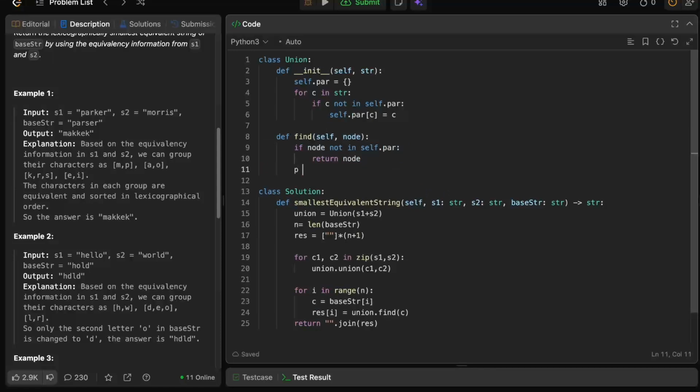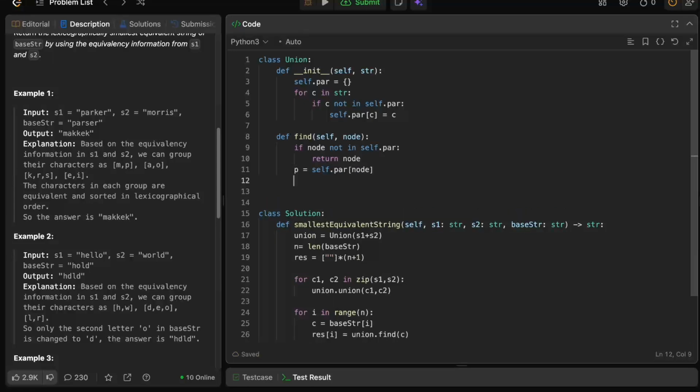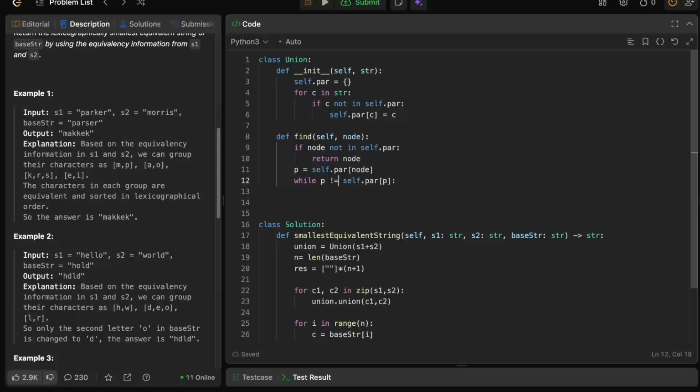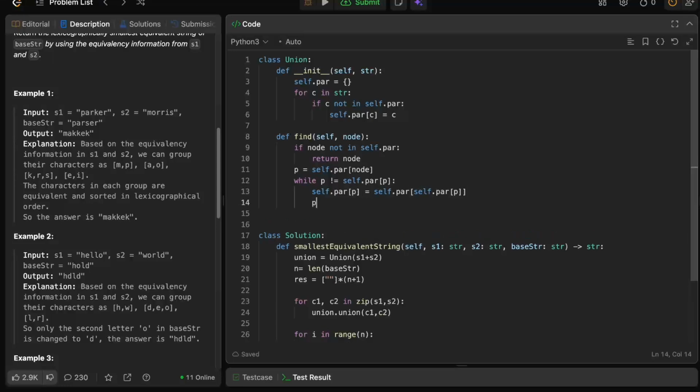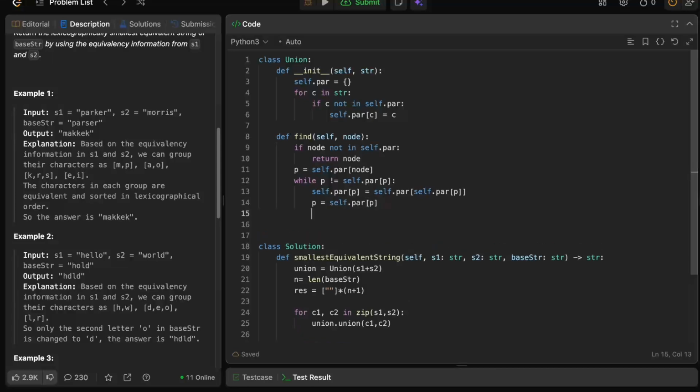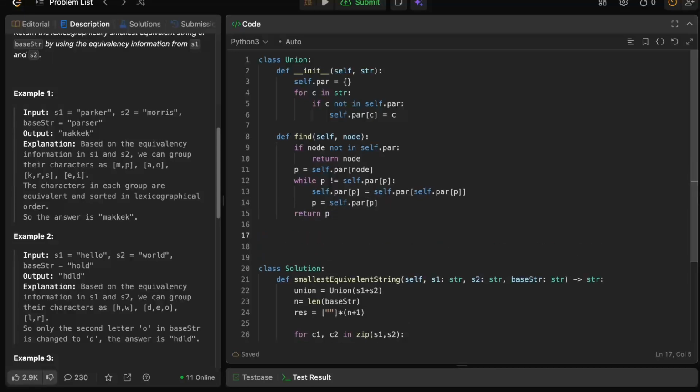I have the parent, which should go to the self dot parent. Oh, my bad. Node. I have a while loop, so while parent not equal to self dot parent of itself, we'll shrink it, right? Self dot parent of node gets set to its grandparent, and then we move our parent, something like that. And at the end, we just return the parent right here.